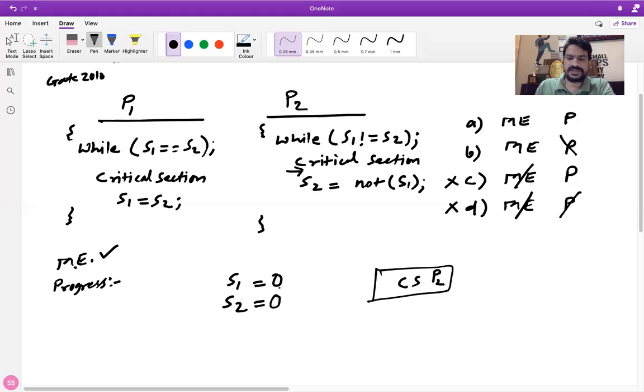Here when we start with 0 and 0, P2 is executing, and once P2 is over, the S2 value will be 1. At that particular time, if P2 wants to execute again, P2 cannot execute, right? Because there is a condition 0 and 1, which is 0 is not equal to 1, so that will be true, and P2 will be in a loop.